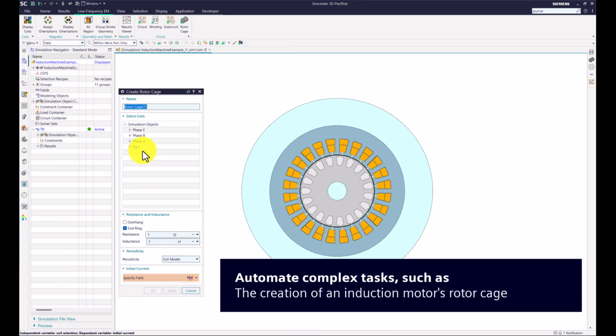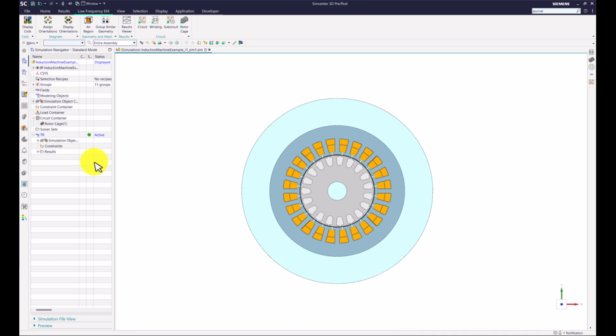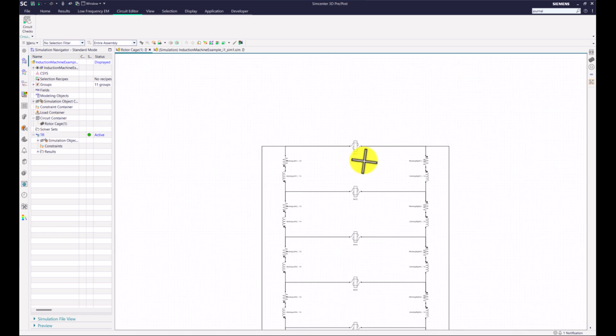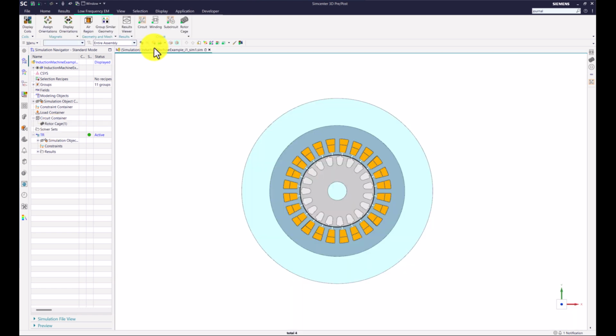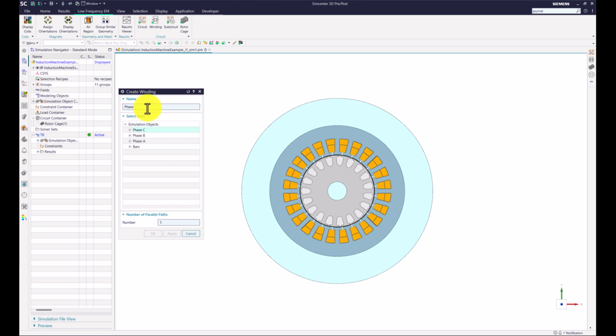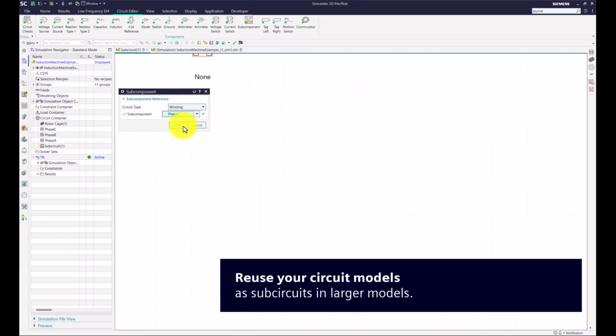With this new circuit editor, you can automate complex tasks such as the creation of a rotor cage circuit for an induction motor. You can then use these complex circuits as sub-circuits in much larger models.